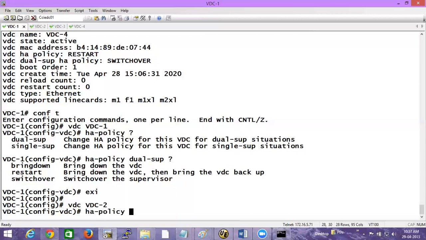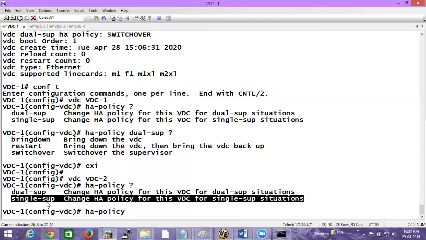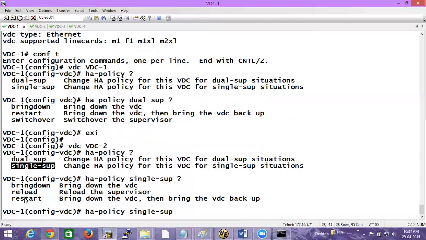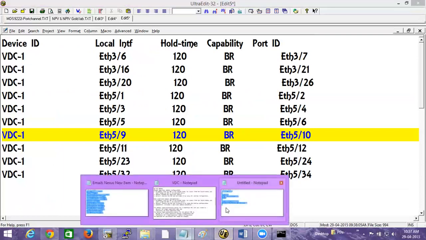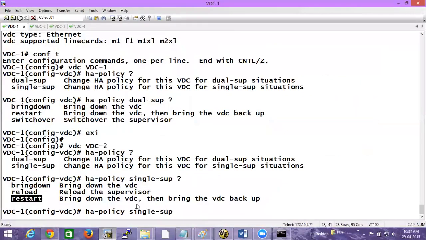So for the HA policy, you get options depending on what you have, right? Say we had a single supervisor. What can we do? Bring down, reload, restart. By default, it was restart for non-default VDCs. Reload was for the default VDC. Switch over is the same for both. Which is better? Obviously, restart is better because it starts off by deleting the VDC and recreates it using the startup config, right? And that is the default.